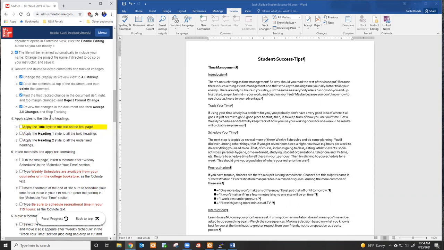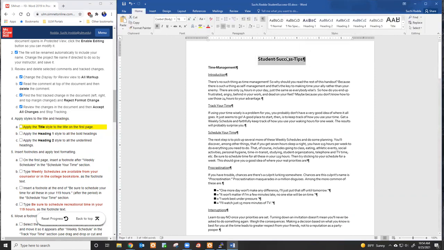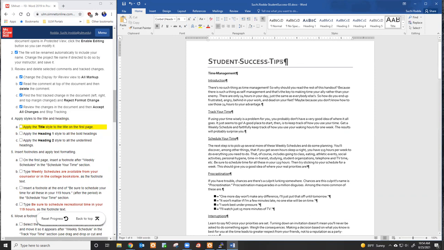So next, we're going to start formatting. Apply styles to title and headings. Apply title style to the title on the first page. I think I have to select it. Let's just go ahead and do it. Apply title.